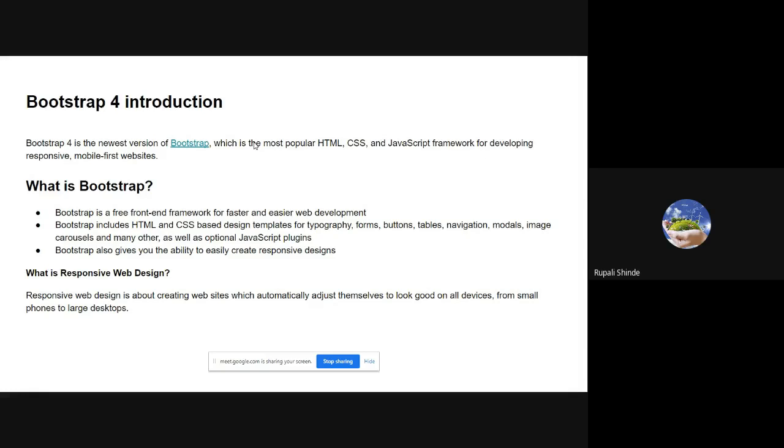Bootstrap, again, is a framework which is available to you to develop web applications. Okay, and with the help of Bootstrap, we again develop responsive web designs. Bootstrap 4 is the newest version of Bootstrap, which is the most popular HTML, CSS, and JavaScript framework for developing responsive, mobile-first websites.